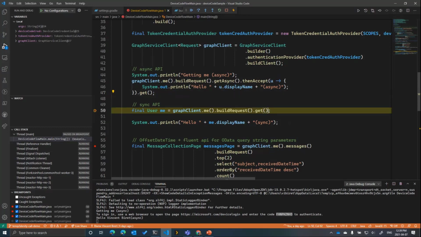Of course, you still have the synchronous blocking API as well. So that's the exact same call, but using the synchronous API that's available in the SDK as well. So you can see that it's very similar.